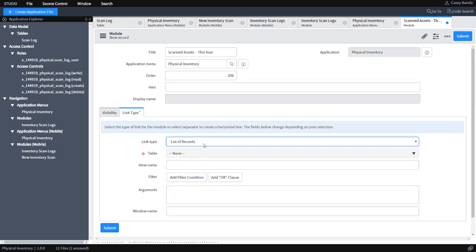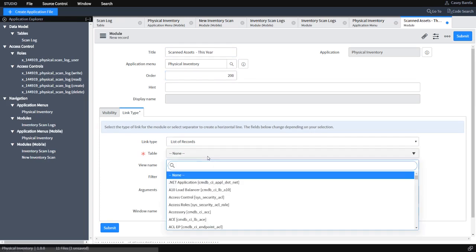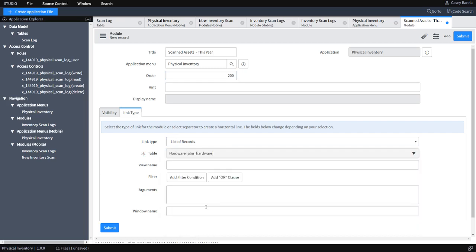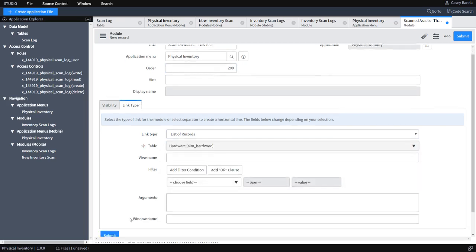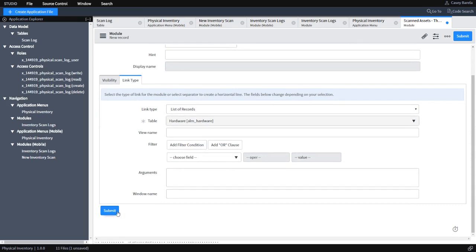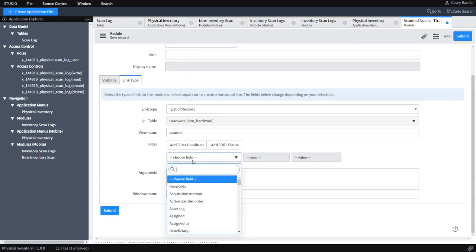And to know what's been scanned this year and what hasn't been scanned this year, we're going to go ahead and select the filter of checked in. So that's a field we're going to use. It's an out-of-the-box field. And it's going to say, okay, if it's been checked in on this year, we're going to go ahead and show it.